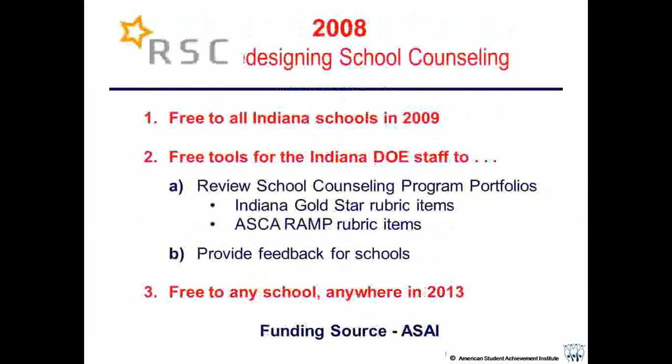So Redesigning School Counseling, our organization launched in 2008. We decided to give it away to all Indiana schools in 2009. And then we also created free tools for Indiana DOE staff to review online school counseling portfolios against the Gold Star rubrics and also the ASCA rubric, and to have an online way to provide written feedback for schools regarding the degree to which they met those standards. Then just last March, we decided to provide RSC free to any school and any graduate student and any counselor educator. So RSC is now available to everyone.